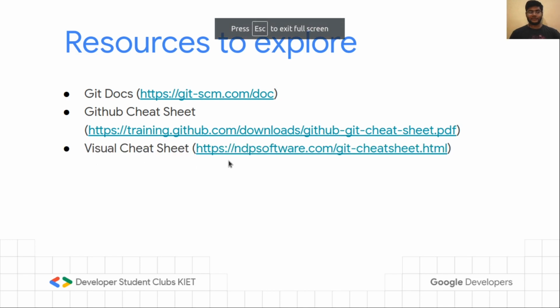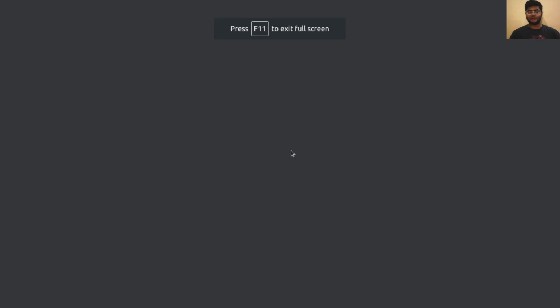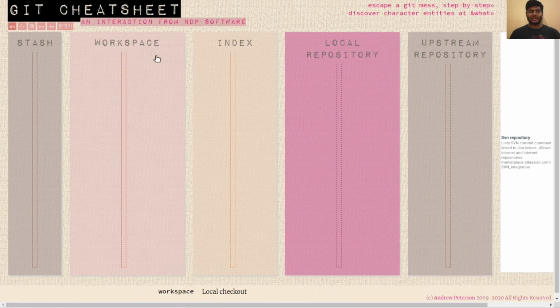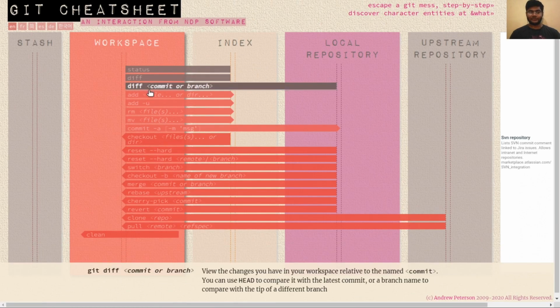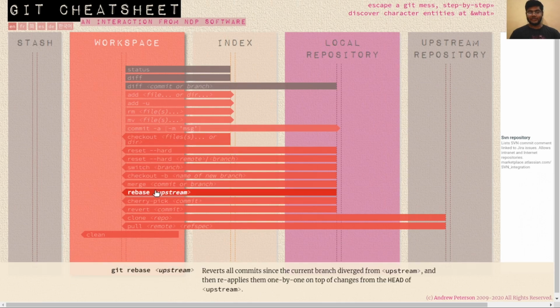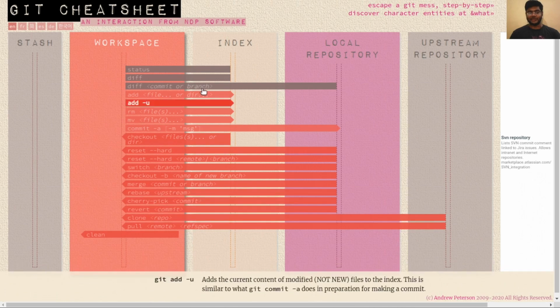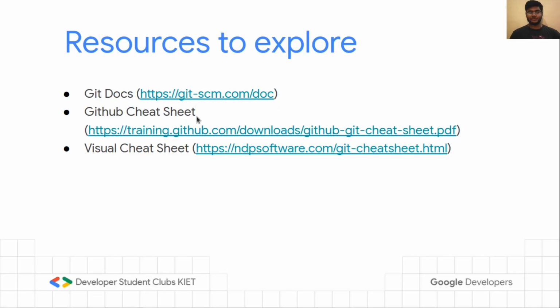Next, we have a visual cheat sheet. It is developed by NDP Software. You can go to this site, and here you can see the stash, workspace, index, and local repository. You can click on any part, and it will show you all the commits related to it. You can click on a commit, and it will show all the details regarding it. You can use this also.